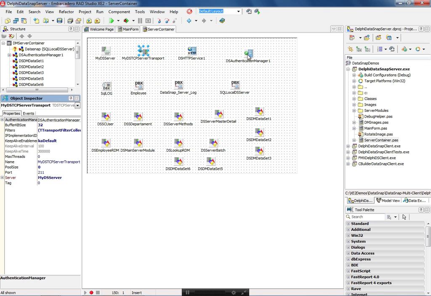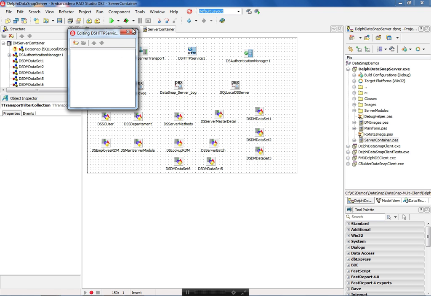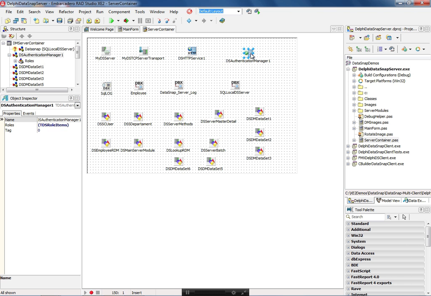And you can do the same here with the HTTP server, which is the HTTP protocol that you're going to enable on your server. So in this case, I'm using port 8010. You can enable different filters for this specific connection. So you can work with these two protocols in DataSnap, and also you can host your application using HTTPS as well.